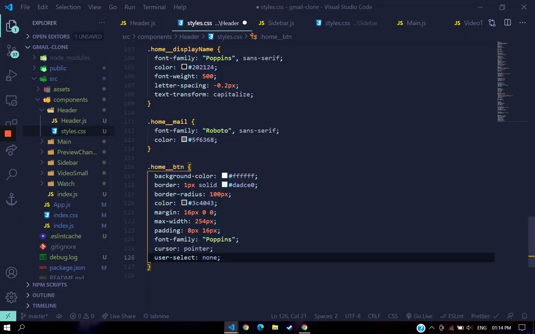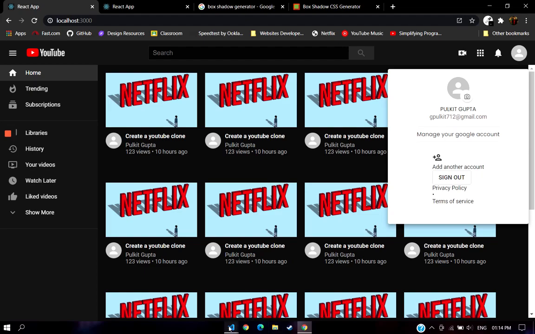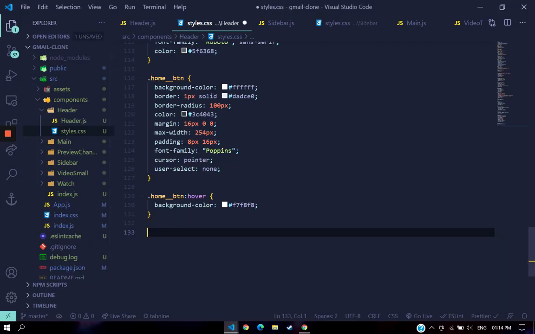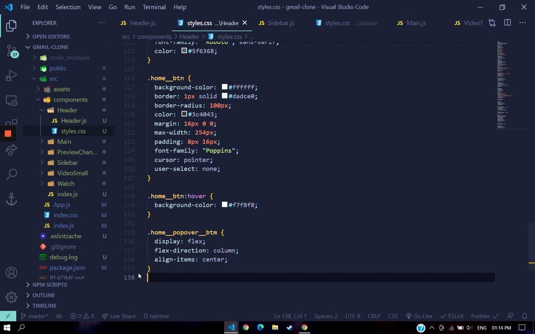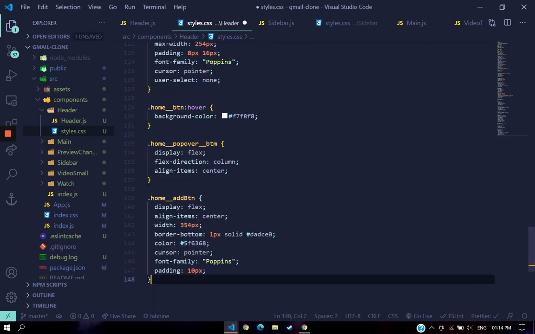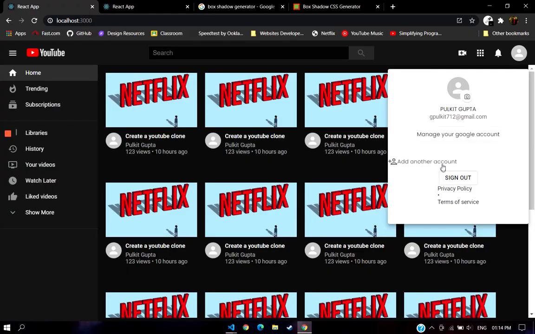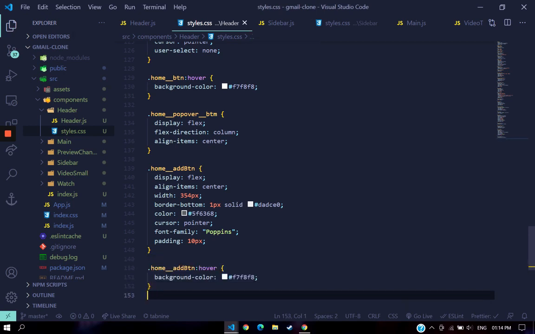And then to our home_button, whenever the user hovers on that, we will give a background color of a bit of grayish. And then to home_popover_bottom, we'll give a display of flex and flex direction column, right? And then to our home_add_button, we are gonna give a display of flex, align-items center, and font family of Poppins this way.